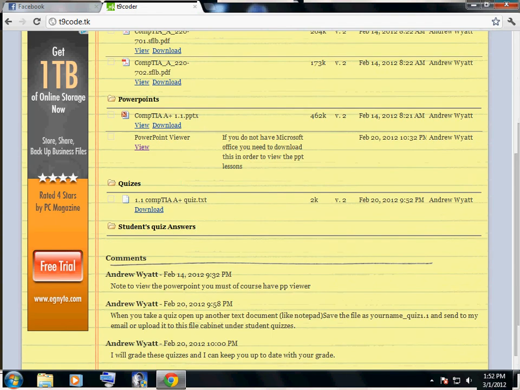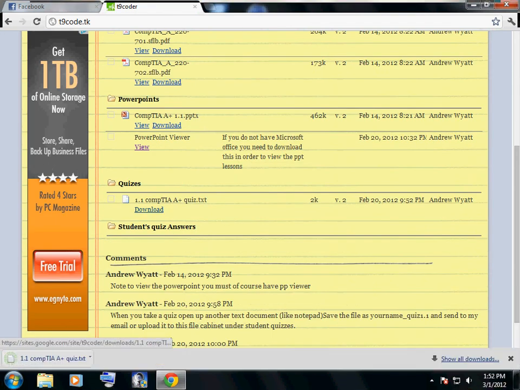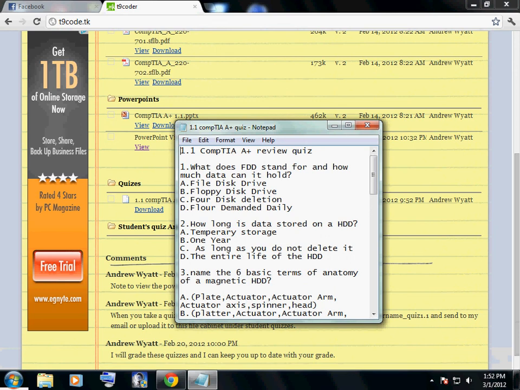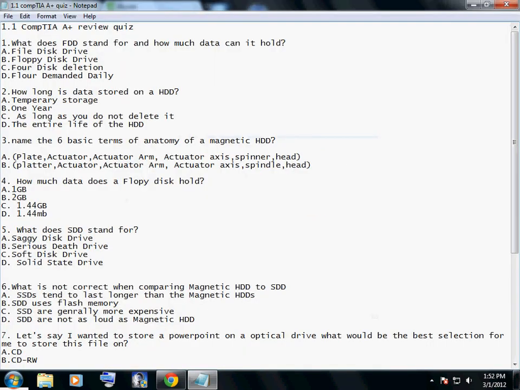Okay, and then here's a quiz you can do. We can go ahead and give you a little quiz. Alright, what does FDD stand for, and how much data can it hold? FDD, if you remember, stands for floppy disk drive. And actually, the floppy disk, not the floppy disk drive, but the floppy disk, can hold 1.44 megabytes.